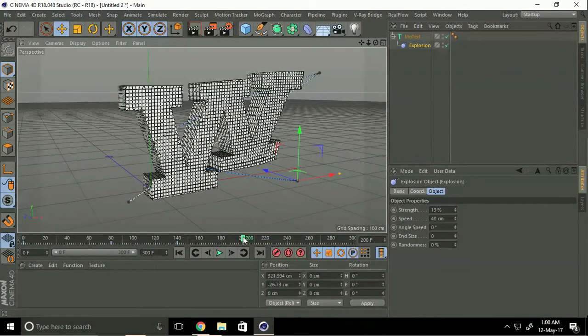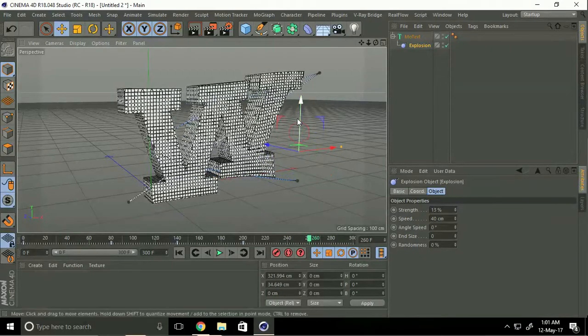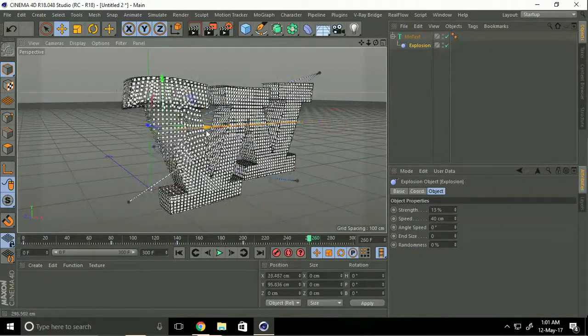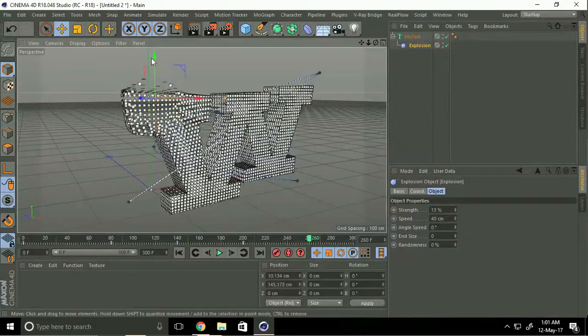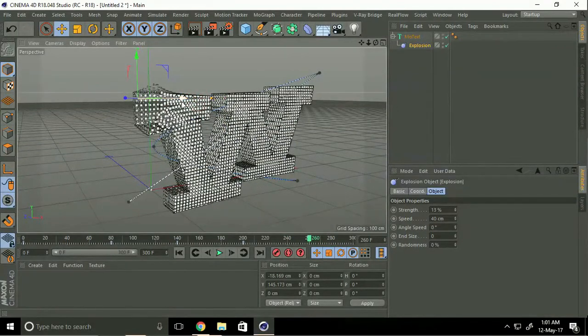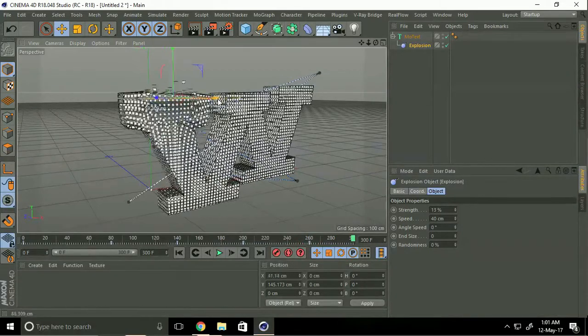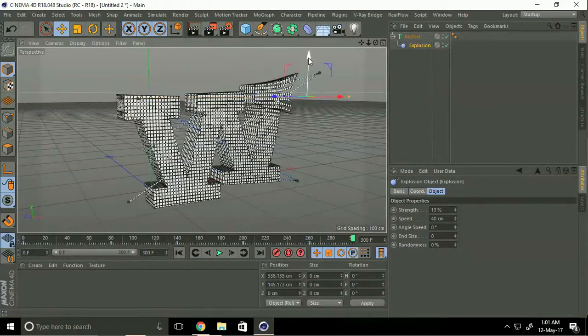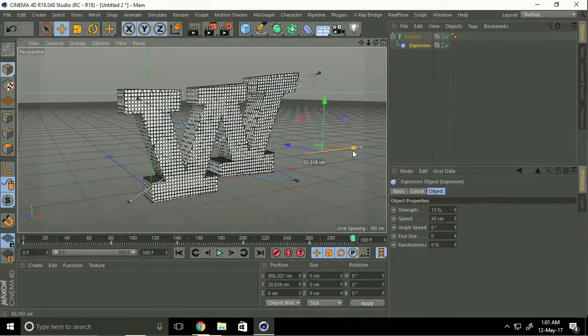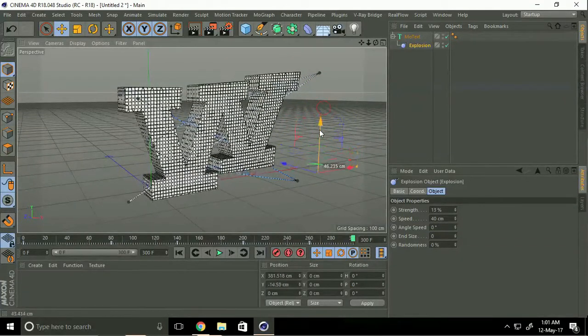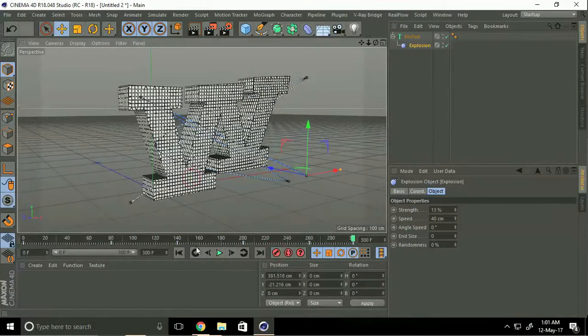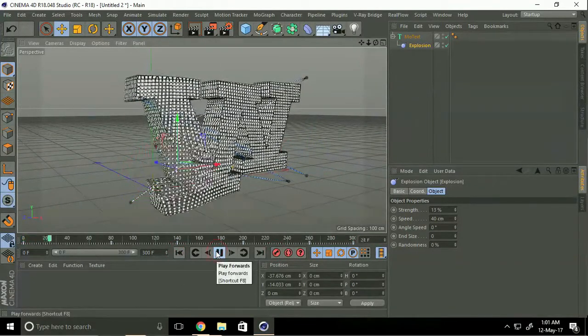So I take 160 frame. Okay. Click this key and lastly go to 300 frame and you can go anywhere. And click. Okay. See, our animation is like this.